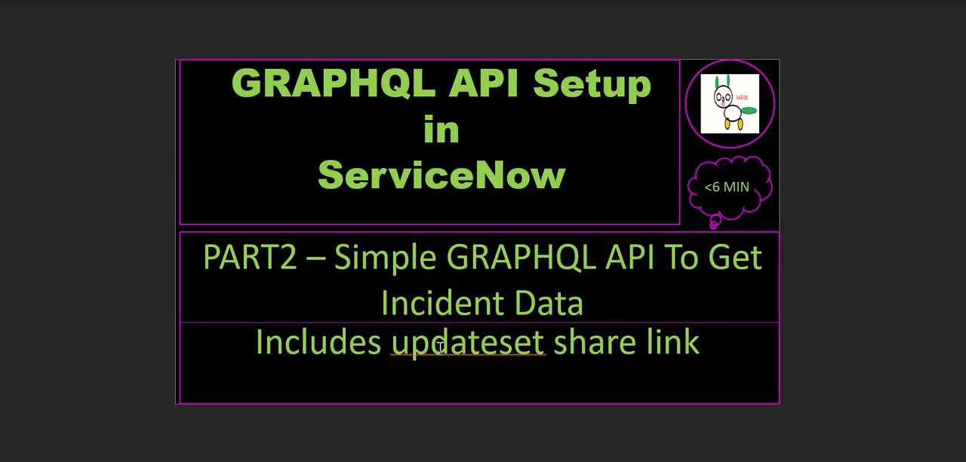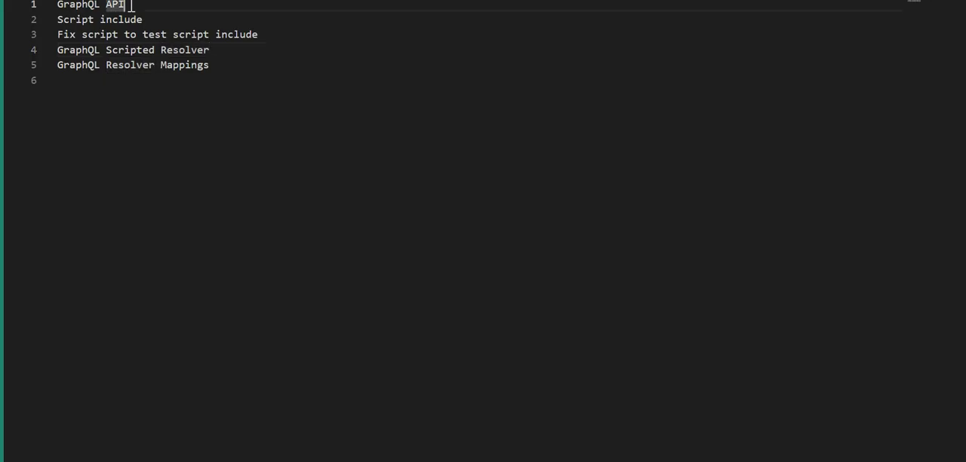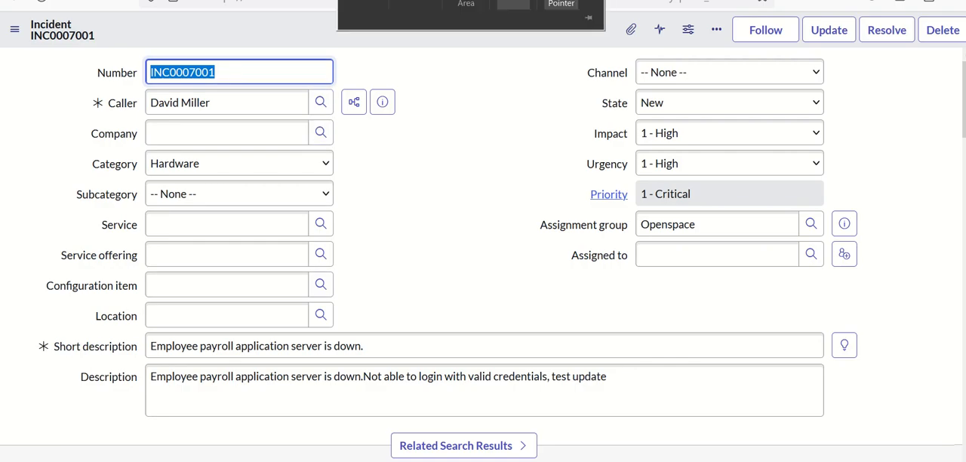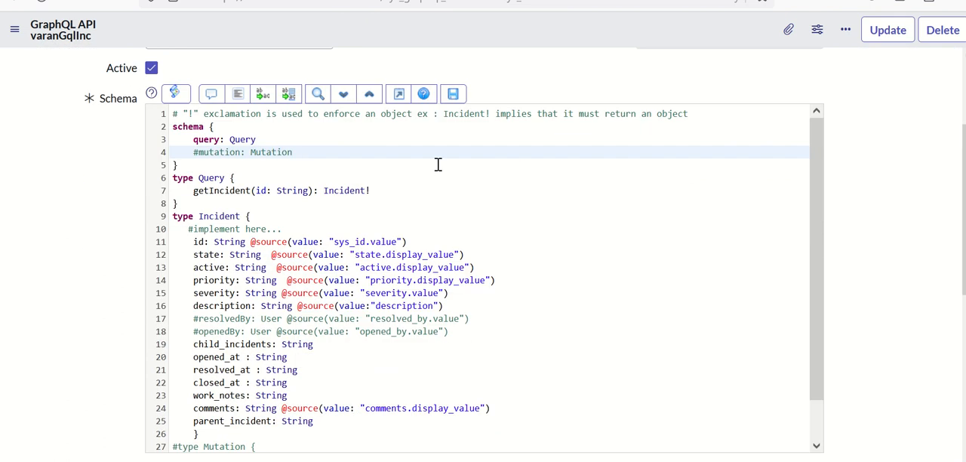The scope of this video is to show you how to set up a simple GraphQL API to get incident data. There are 5 steps involved. First is the API setup, then create a script include, then a fix script to test the script include, and then do additional setup within the API to consume the script include, right? So this is how the API looks. It has an application namespace, schema namespace, and a schema. The schema defines what this API will do, whether it is making a query or doing update or create operations using mutation.